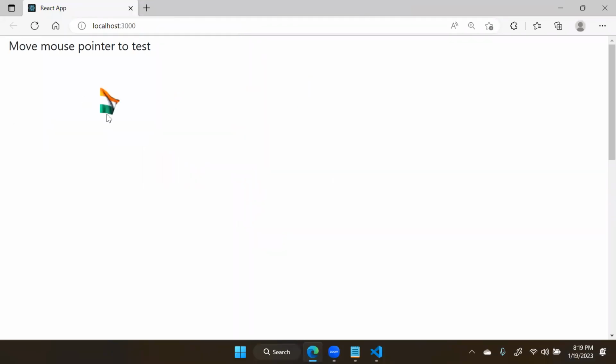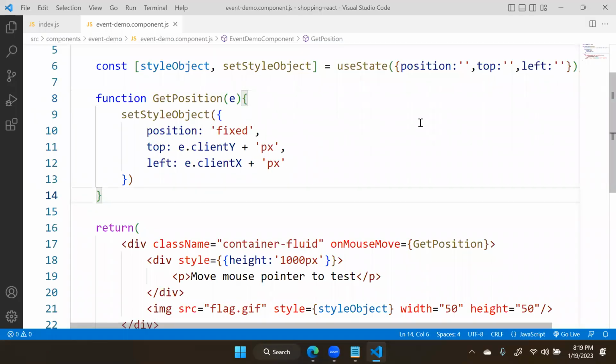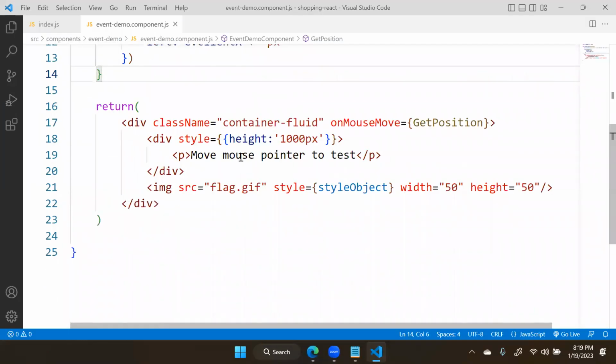This is done by using mouse events. This is a simple example of a mouse event. So here we are accessing the event argument and we are applying it. Remember, clientX and clientY are not related to the div. They are related to what?